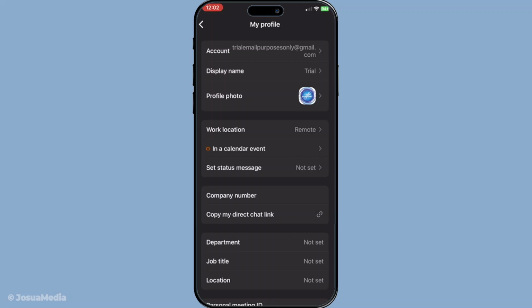This is the spot where business or paid Zoom users will find their Zoom account number. This number is particularly useful for accessing certain business features or troubleshooting tasks with Zoom support. So it's a good idea to note it down somewhere safe.